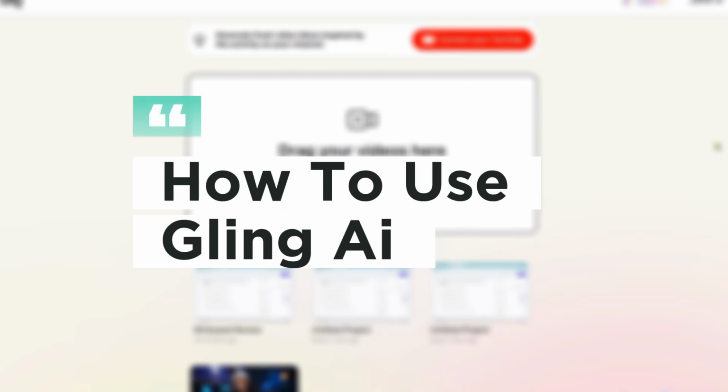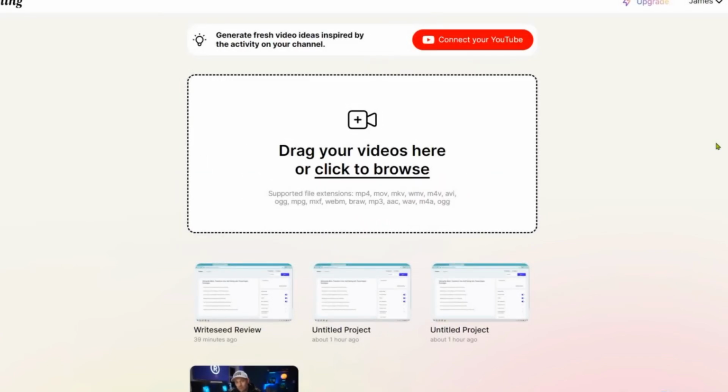Today I'll show you how to use Gling AI to handle most of the heavy lifting with editing. First, drag and drop your raw video file here. Gling supports a wide range of file formats, so you shouldn't have compatibility issues.